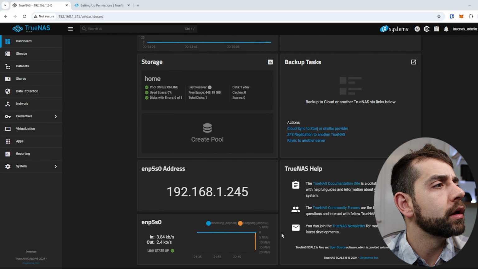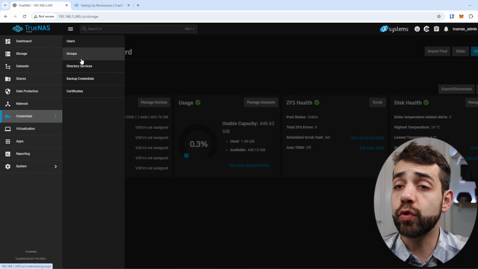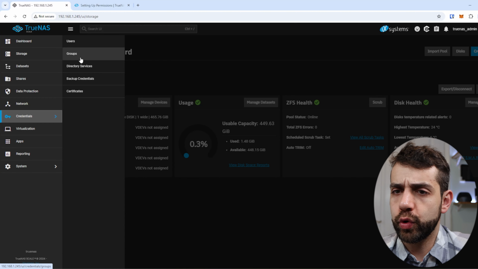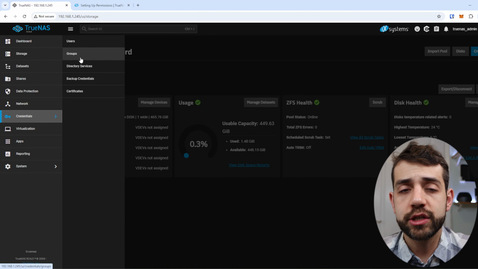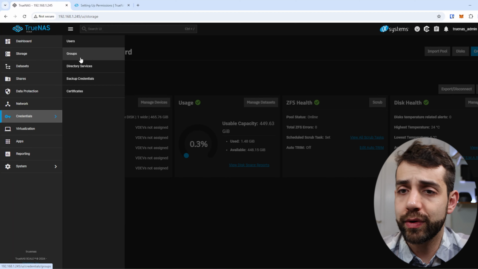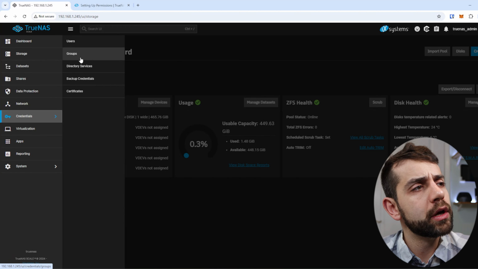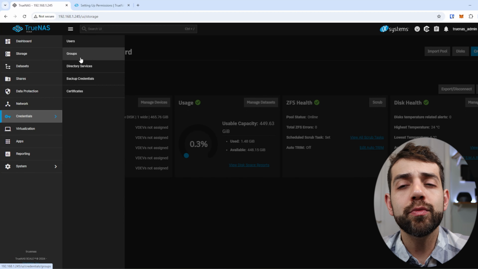Next stage, what we need to make sure is configured is my credentials. Here in credentials, I have users and groups. You have two ways to do it. What I suggest is to first create your groups, and then start to create your users based on the groups. What I did was something a little bit different.